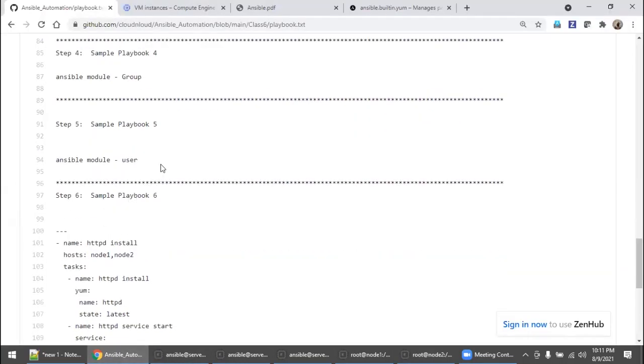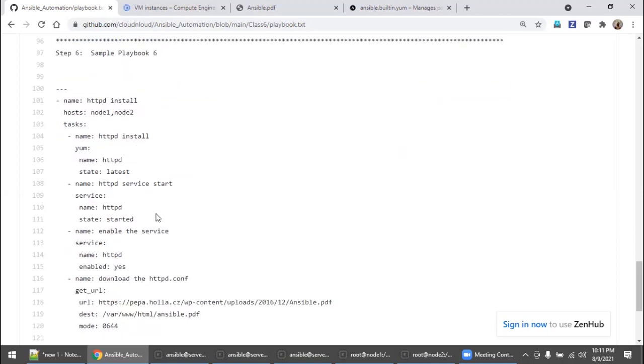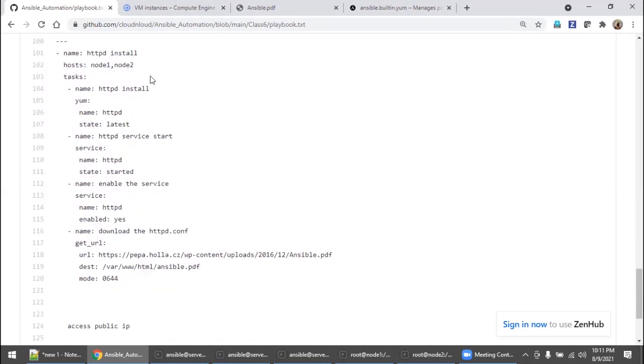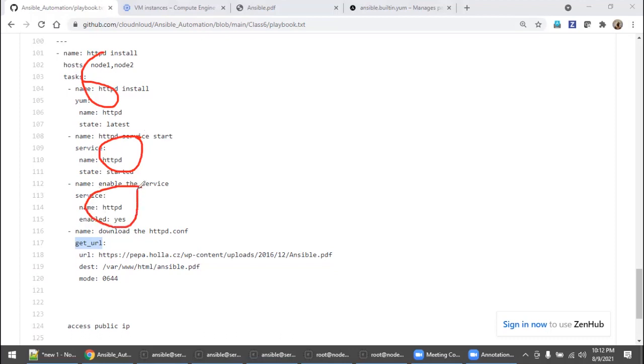Let's come down. So the user and group, you always go with the playbook example. You add it, execute it, and verify it. And the same way, sample playbook 6. So here there is another module we are trying, get_url, right? So this syntax also, if you want to download something, basically you are installing something, HTTPD, starting the service and enabling across reboot, you can enable the service.